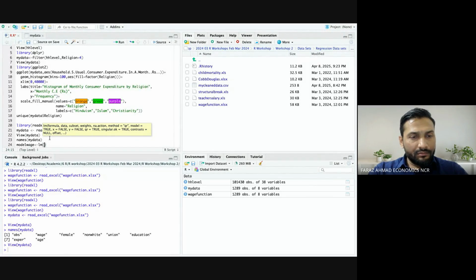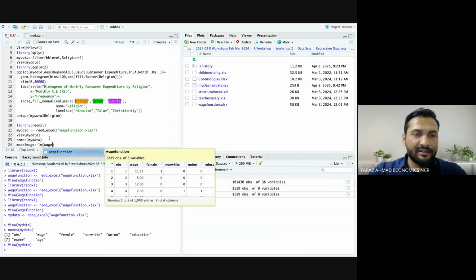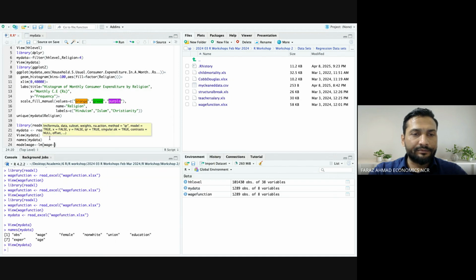So the formula is that wage is the dependent variable. So you write the wage, the dependent variable first, and then put the tilde. This tilde sign is just below the escape key on the top left corner of your keyboard. You can press shift to make it appear. This tilde sign.